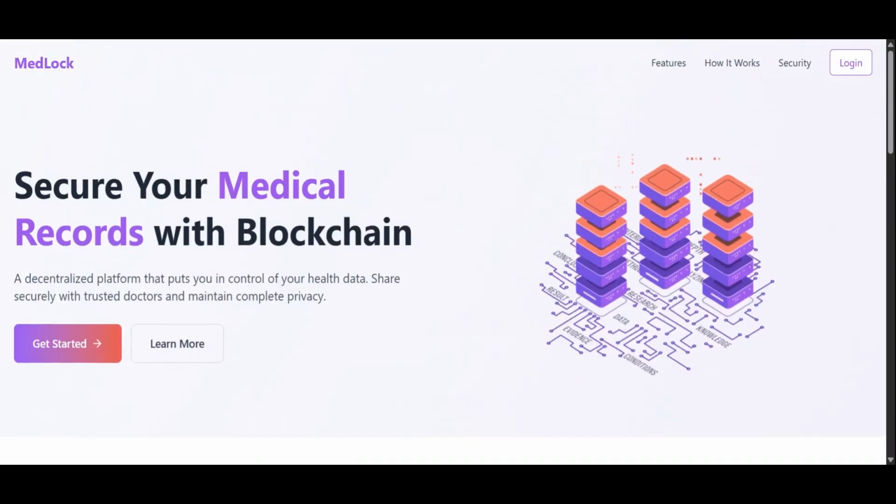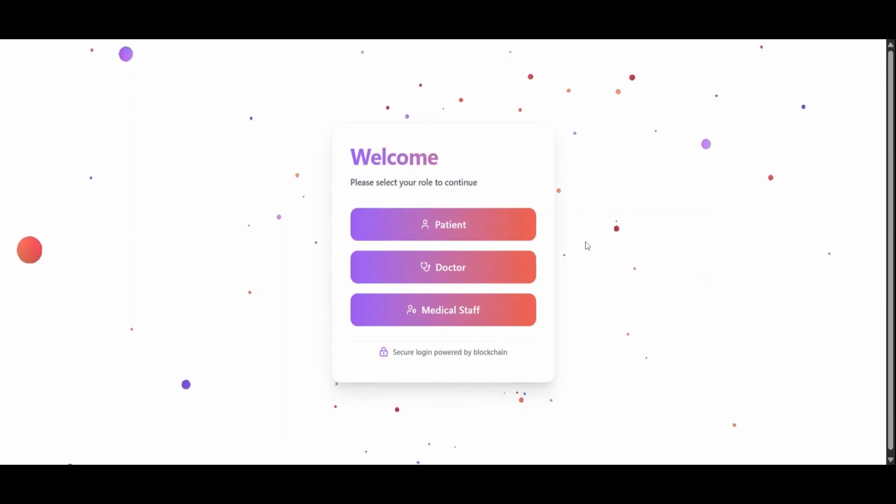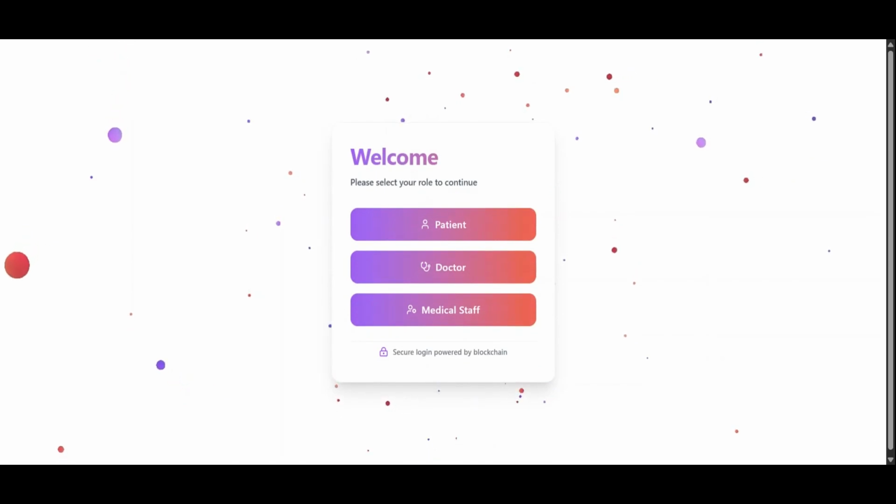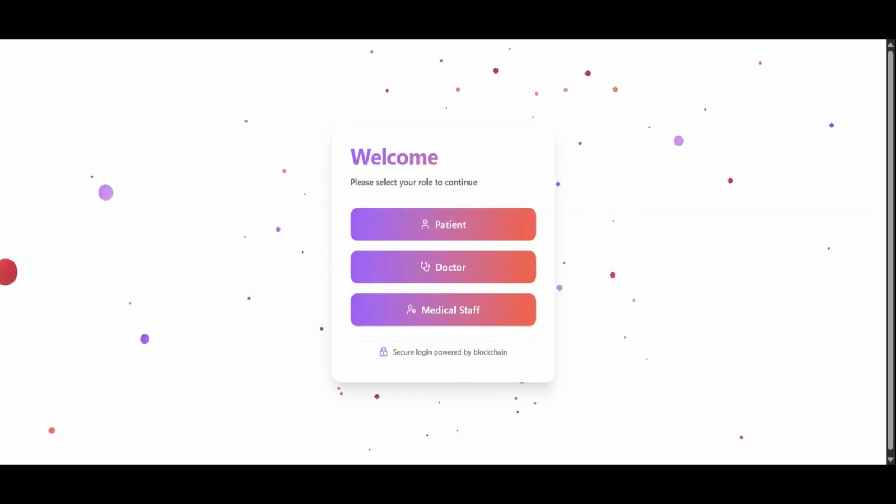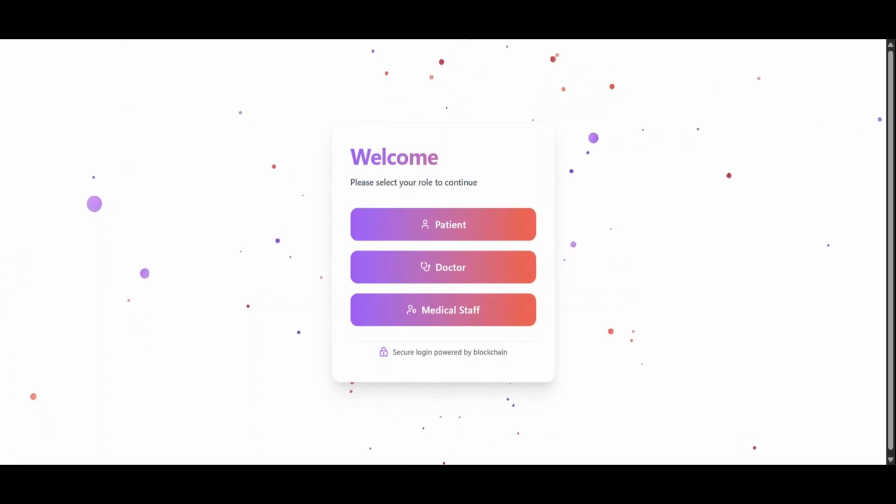So basically, let's log in. So here we are. This is a secure login powered by blockchain, and we developed it using Web3 authentication. So your details are extremely anonymous. There's no password, nothing. It's purely using your pass ID, or rather your public key. So let's sign in as a patient for now.